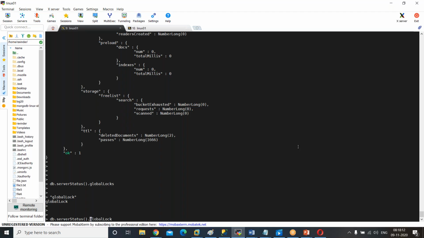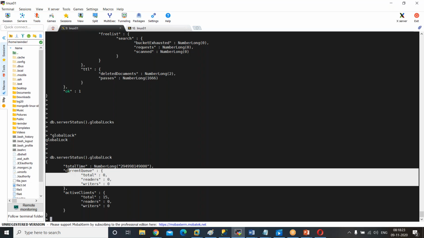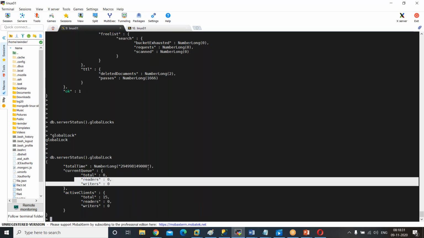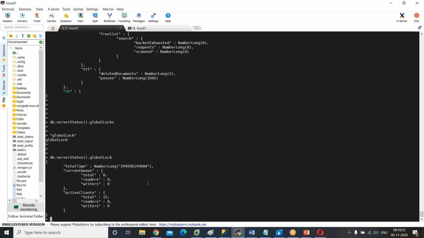Right, let me explain this output. See, total: how many are there on the system right now? Basically, total transactions are waiting for the lock. This is the current queue. Total: how many readers are waiting for the lock? How many writers are waiting for the lock? These are blocked transactions. These many readers are blocked, these many writers are blocked.